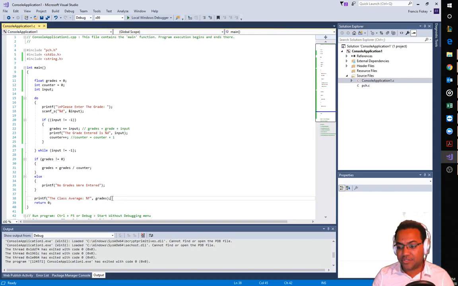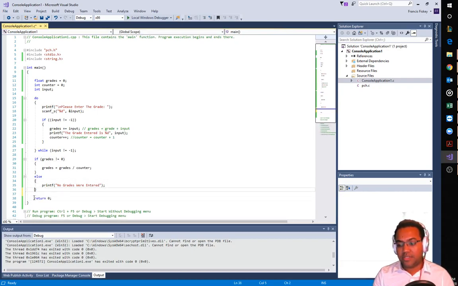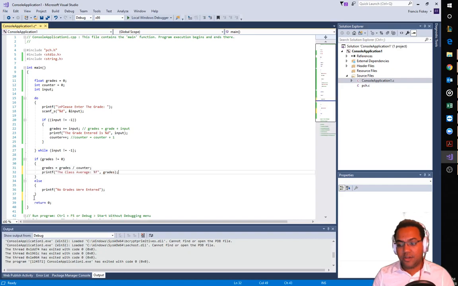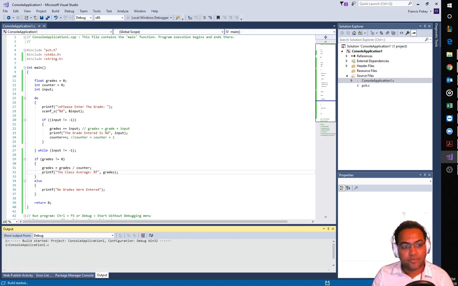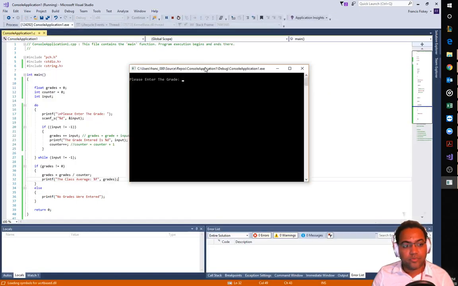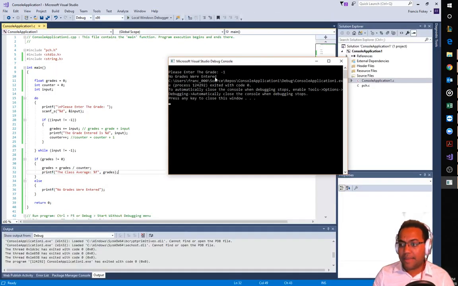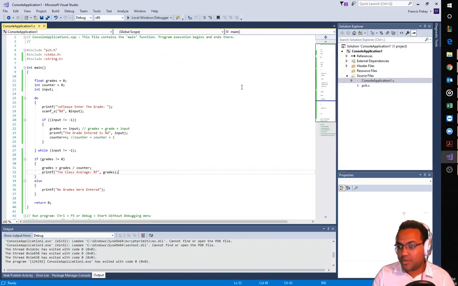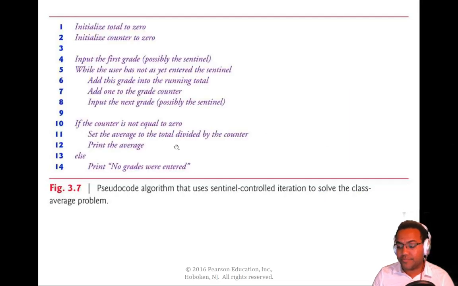And I can actually remove that from there and place that here because I don't want to see the class average if there were no grades entered. So now let's try it. And -1, and boom, no grades were entered. Looks like it ran just fine. So let's get back to the text. We finished the last part.